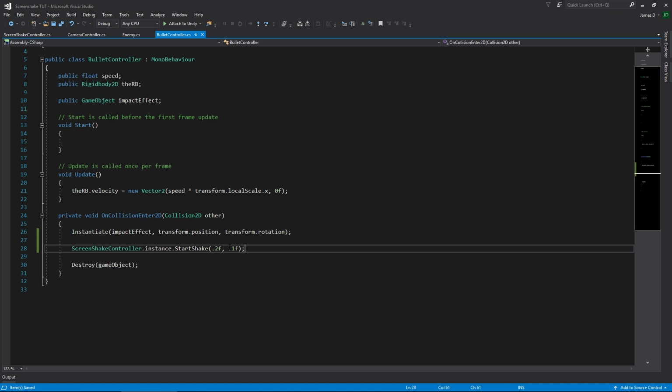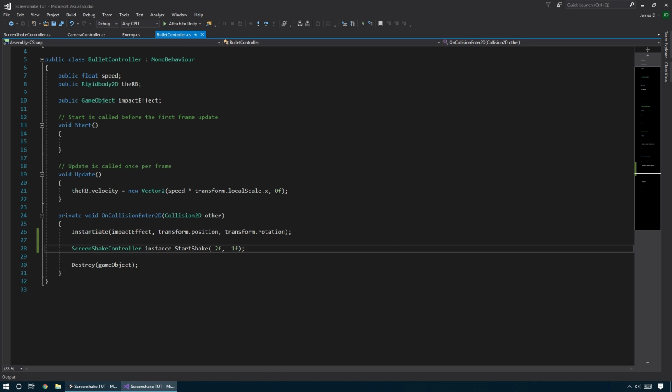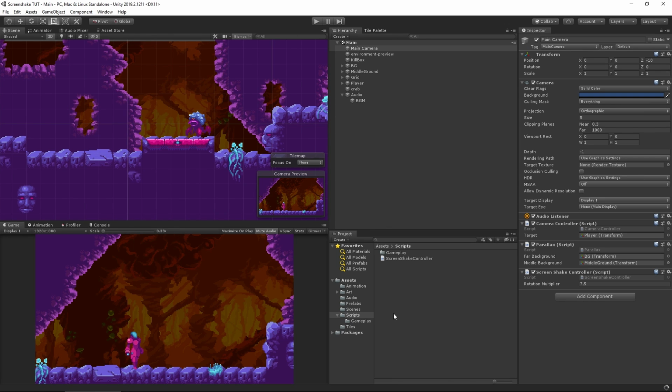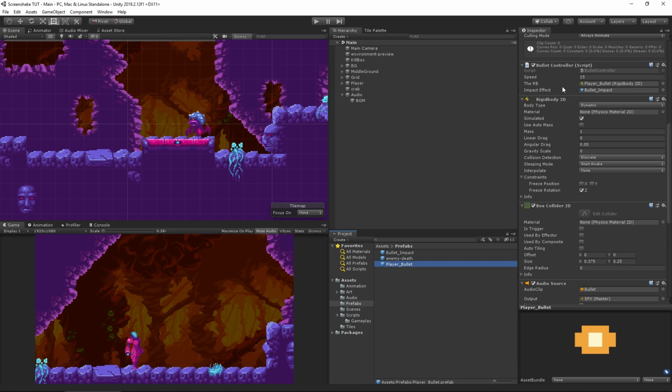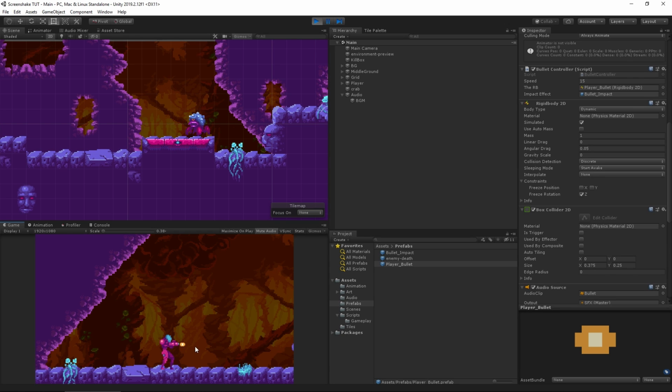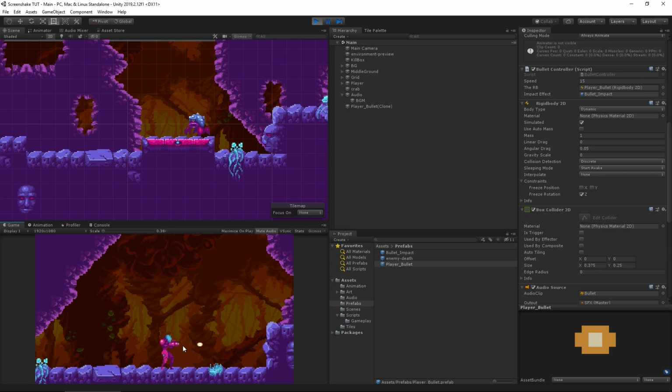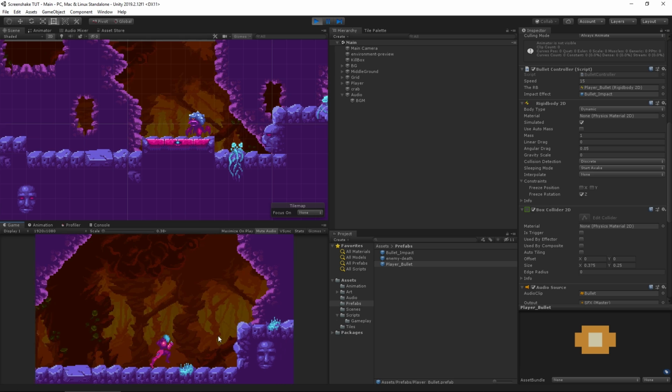So let's see that in action. We save that, and if I go back into my scripts, you can see if I look at my prefabs here, where we have our bullet, that has the bullet controller. The bullet controller script is attached just here. Very simple. And then I can go ahead and play. And now, when I hit the wall, there we go. We get a nice little impact effect. And suddenly, our world feels a bit more real and realistic.